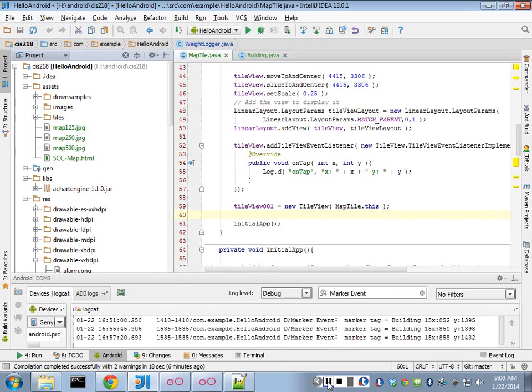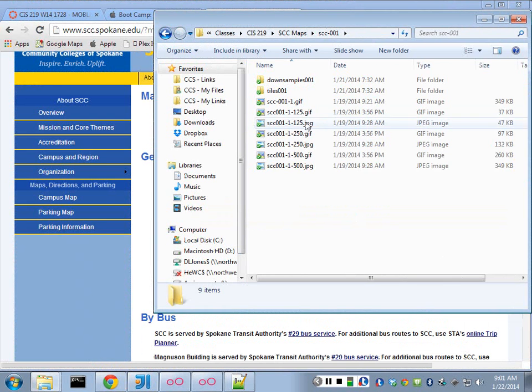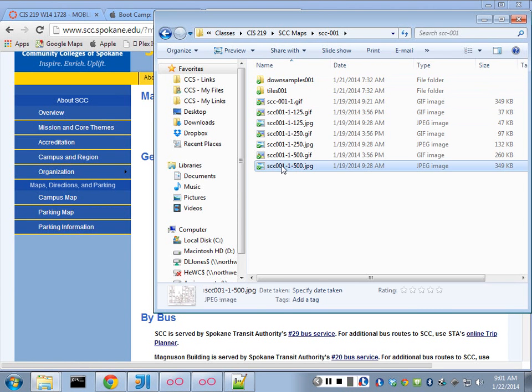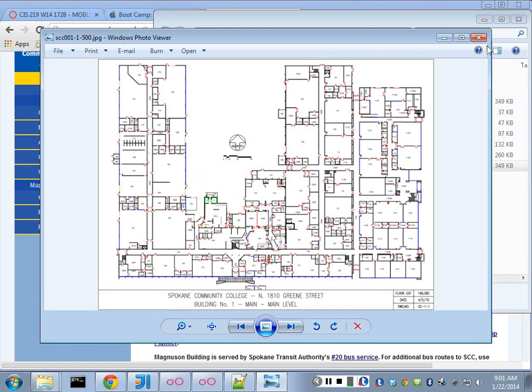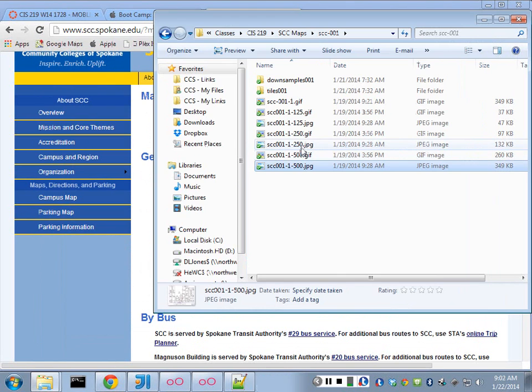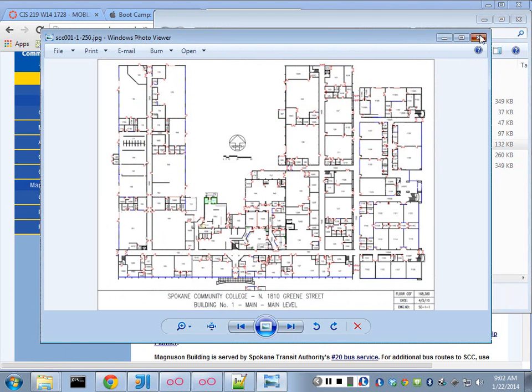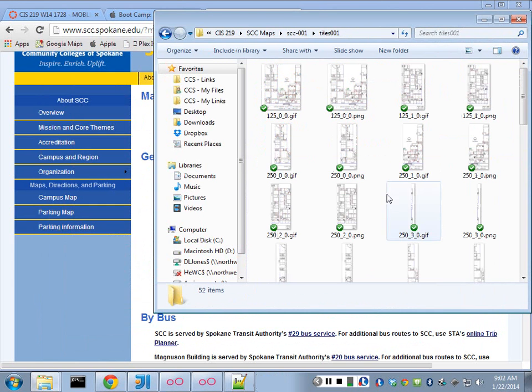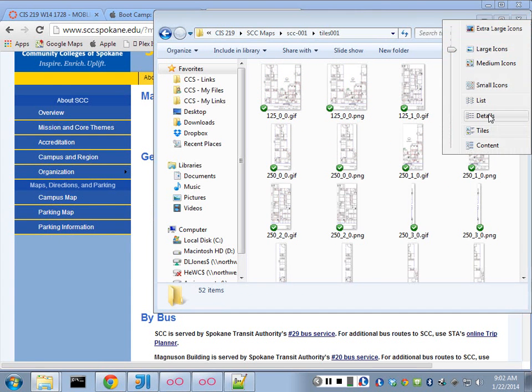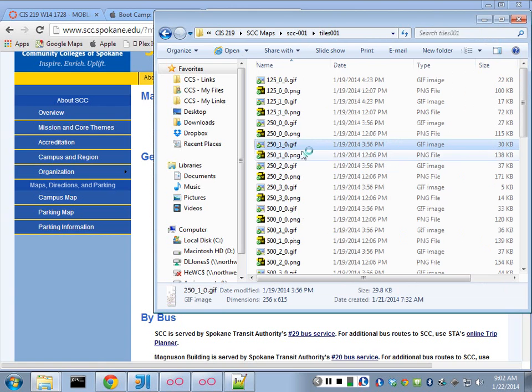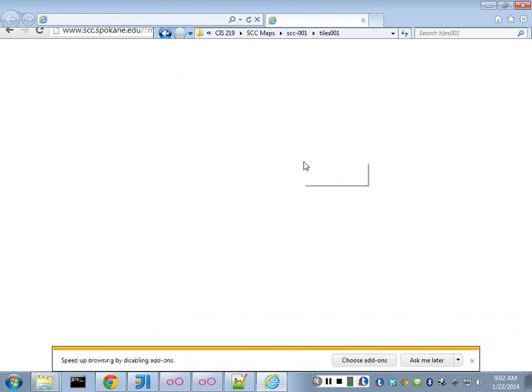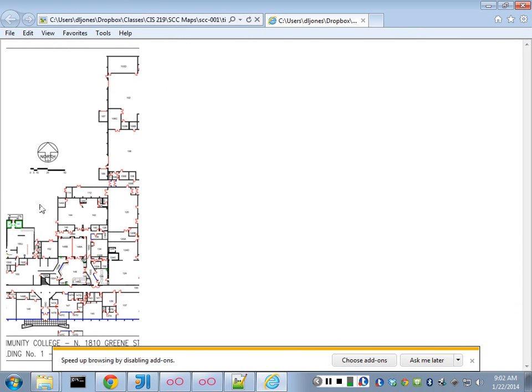What's the easiest one? All right, so I already had these. I split these out, so I called these all downsamples 0001, tiles 0001, and these are the images that it created. If you look at these, this is the 500 level and the 250 level. And inside of all of these, I've got all of these tiles. So that's one tile of the internals of building one.